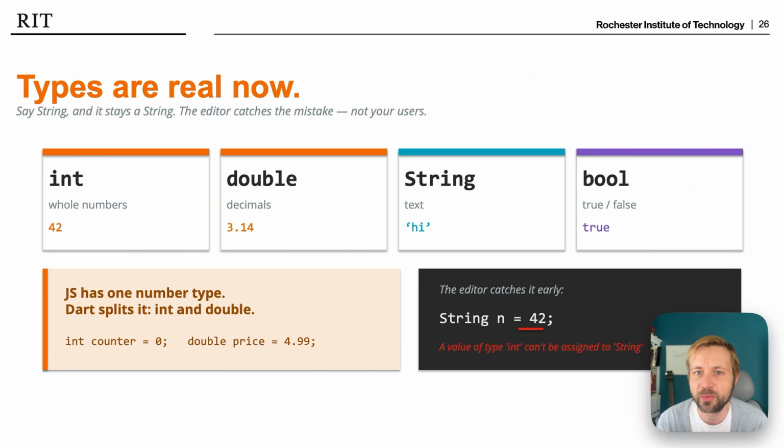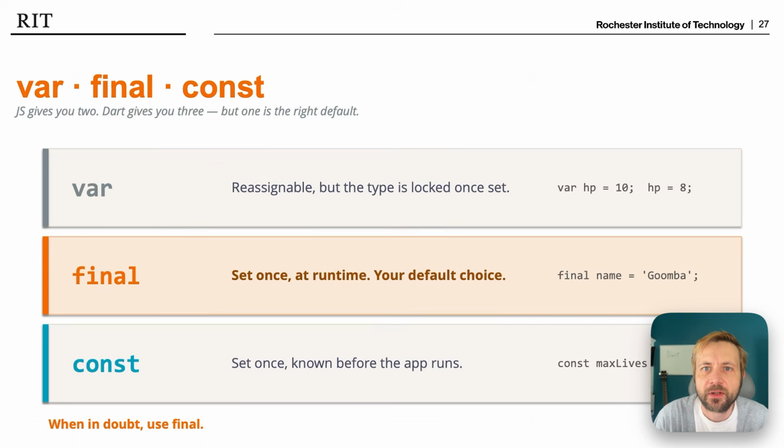And don't think of the red squiggle as Dart being difficult. Think of it as Dart catching a bug at 2 p.m. in the editor instead of at 2 a.m. when your app crashes. In JavaScript, you've got let and const.